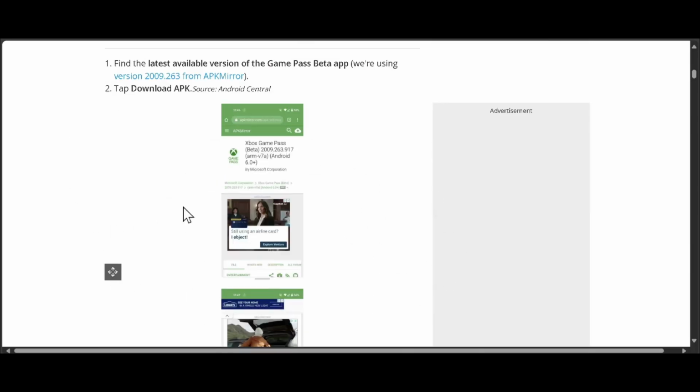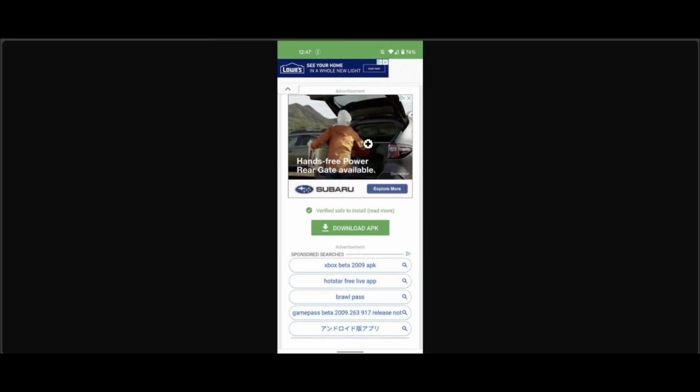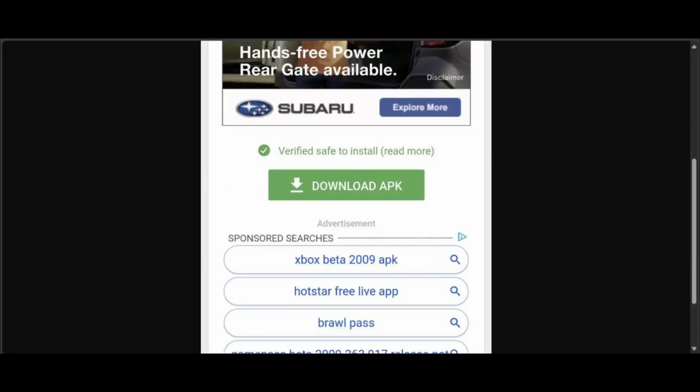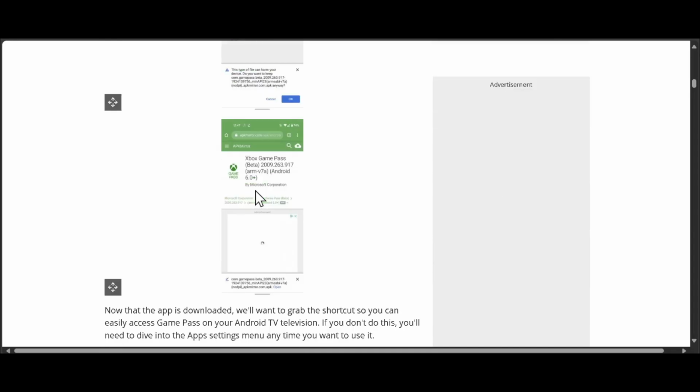So you need to open the website, I'll see from here, Xbox Game Pass Beta for Android TV, I'll see from here, and you need to download it. So after you download the APK, I'll see from here, you need to click on download. Now you need to wait until the download finishes.